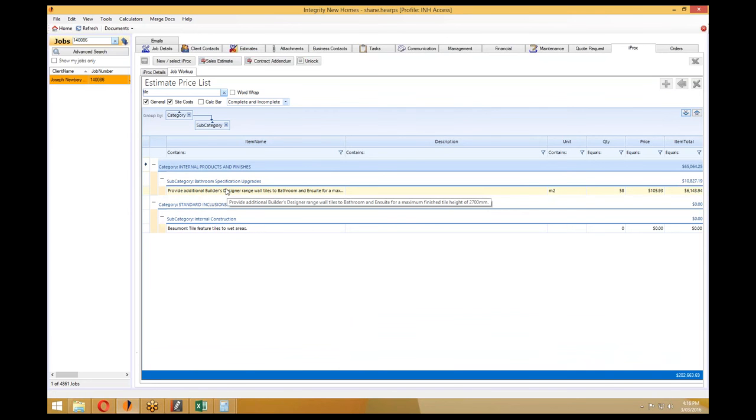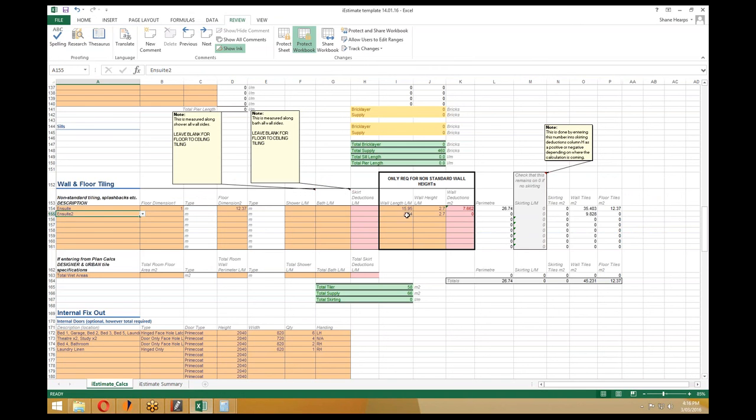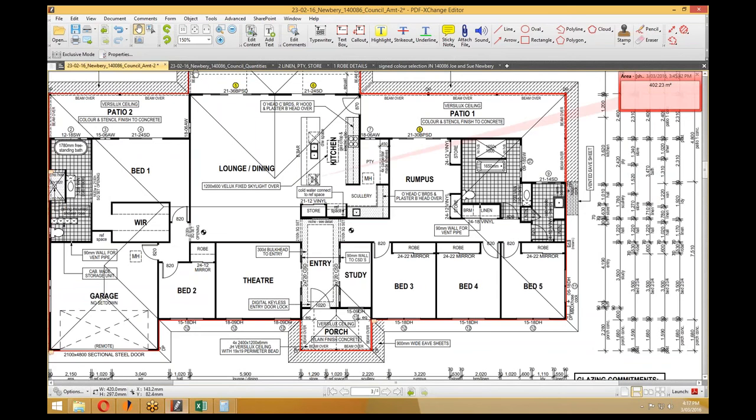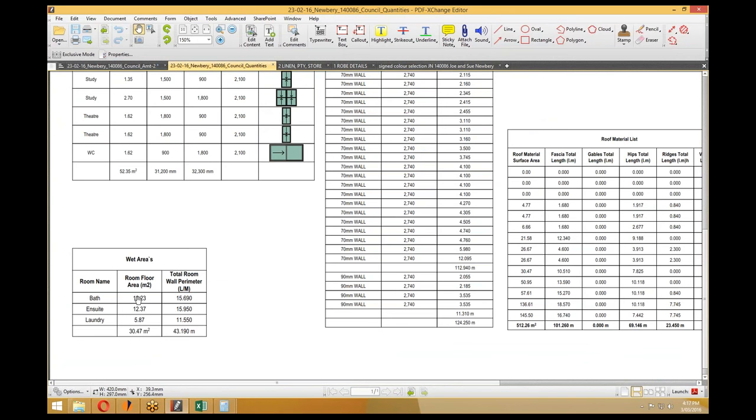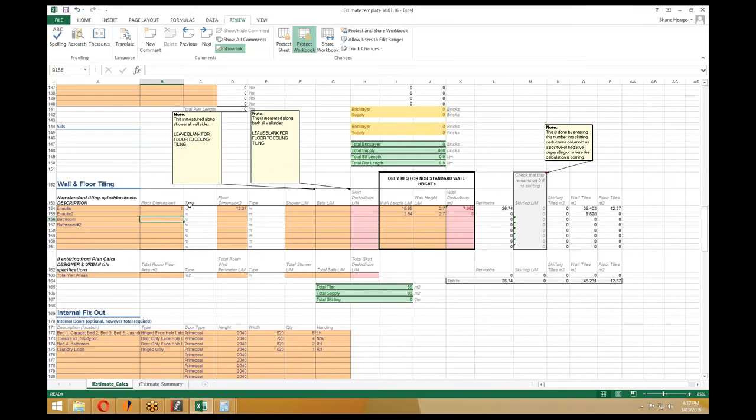To bathroom and an ensuite to a maximum finished tile height of 2700. Alright, so now we do bathroom, and we're also going to have a bathroom number 2. So we'll just see if we can overwrite that. There we go. So if we jump into the quantities page, and we have 12.23, so we can just go 1 by 12.23.